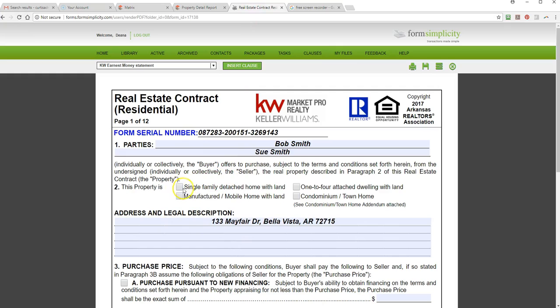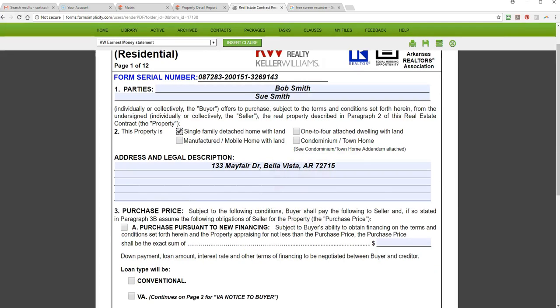Oops, I skipped this part. So the majority are going to be the single family detached. If it's a mobile home, you're going to click manufactured. If it's 1 to 4, that means duplex. And for a condo, you're going to click this last one, which you're going to need an addendum with. If you do have a condo, you're going to need the condominium or townhome addendum. That's a separate addendum that you'll have to fill out as well.